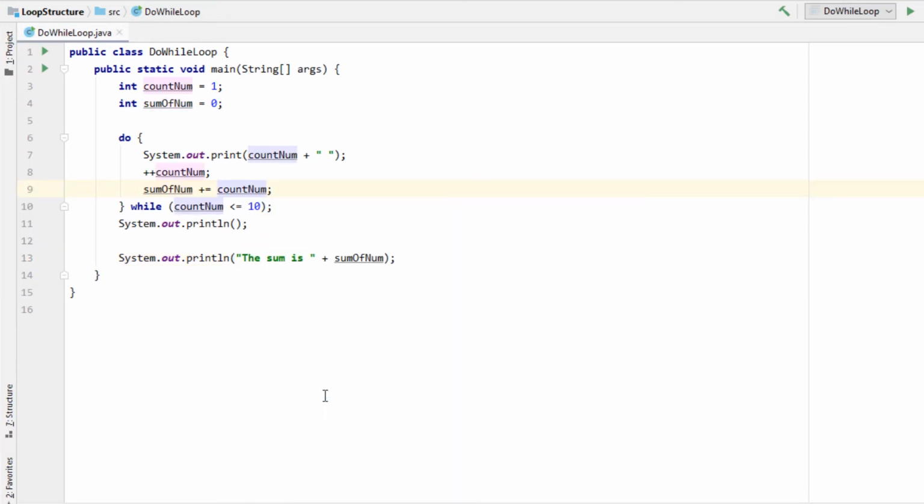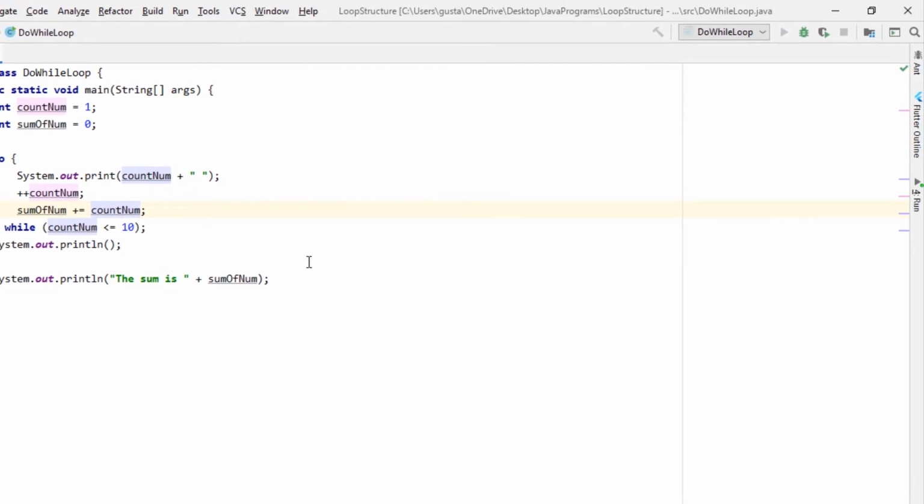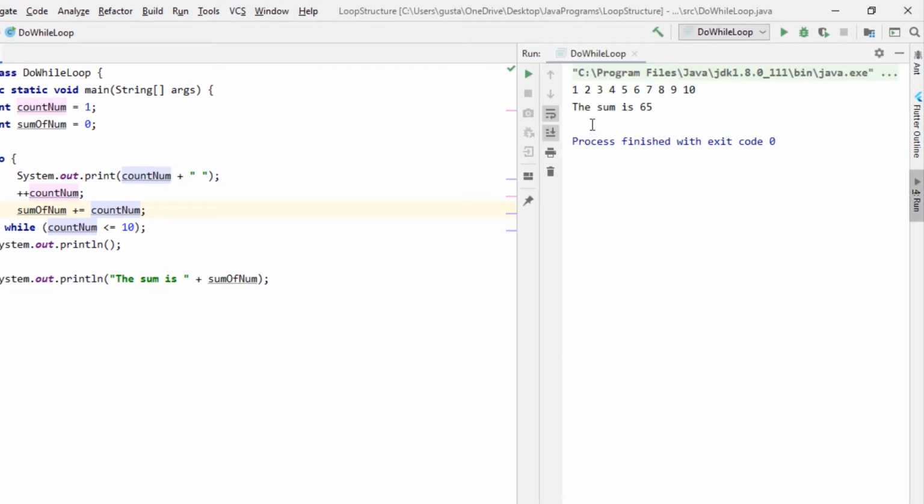Now let's run the program. In our output, we get the numbers displayed from 1 to 10 with spaces between them, and then the sum of the numbers is displayed.